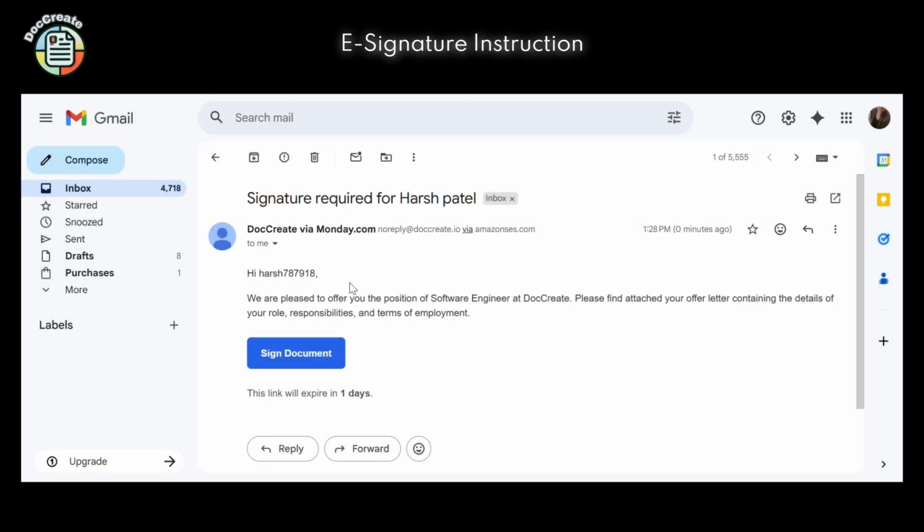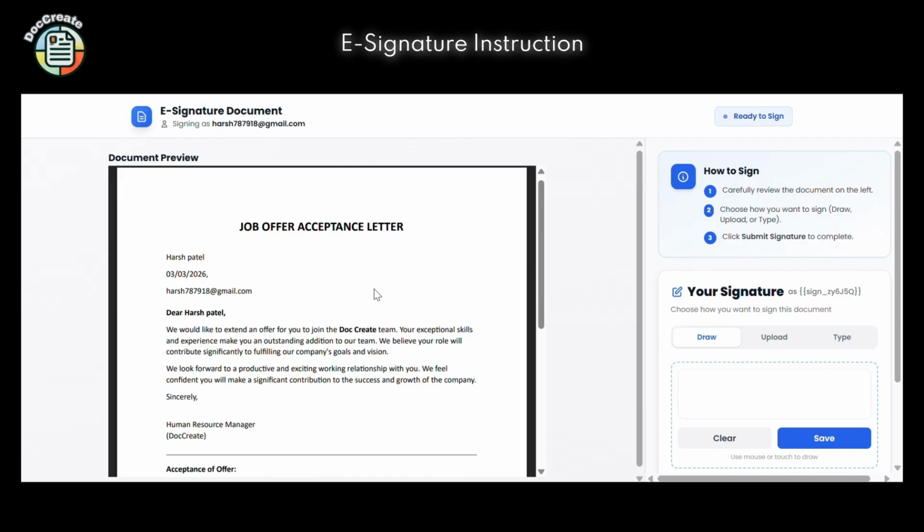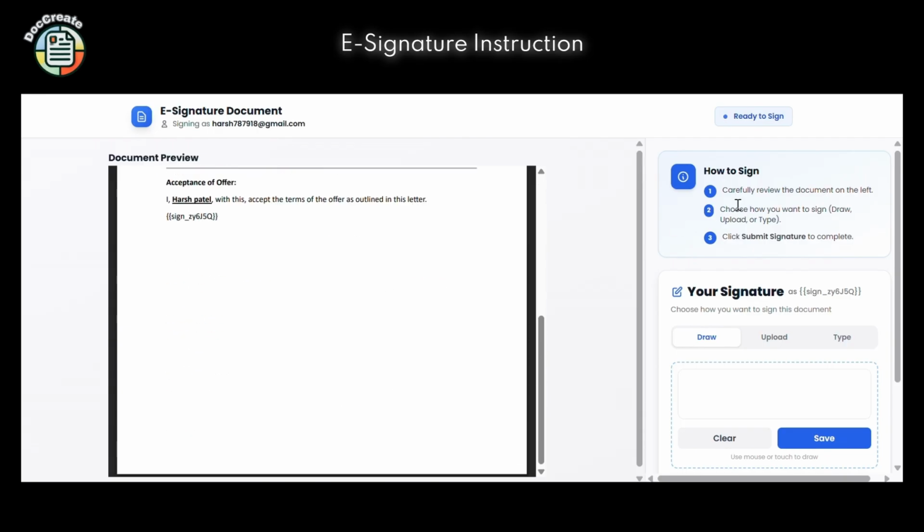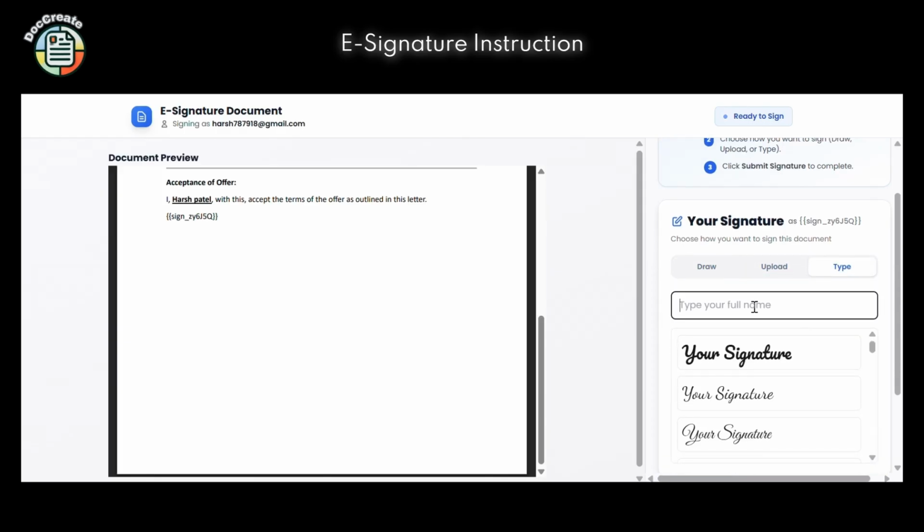In this example, the eSignature request was sent to our test email, so you can see exactly what the recipient experiences when they receive, review, and sign the document. After clicking Sign Document, the recipient will see the fully generated document, automatically customized with data pulled from the placeholders on your board. They can then choose to draw, upload, or type their signature before submitting the signed document.